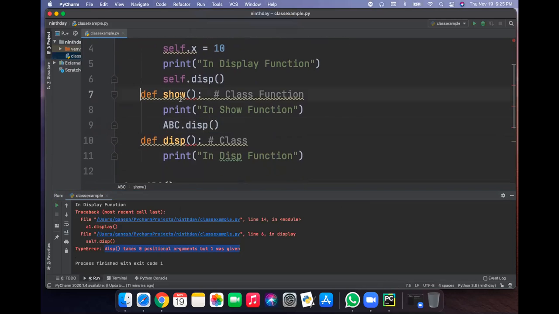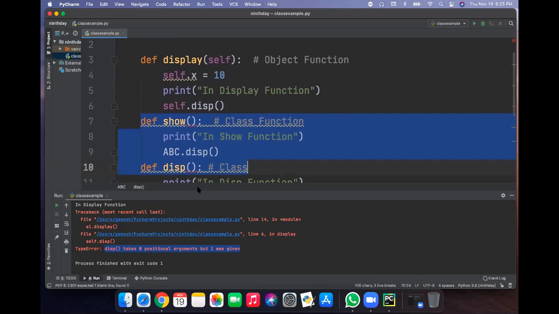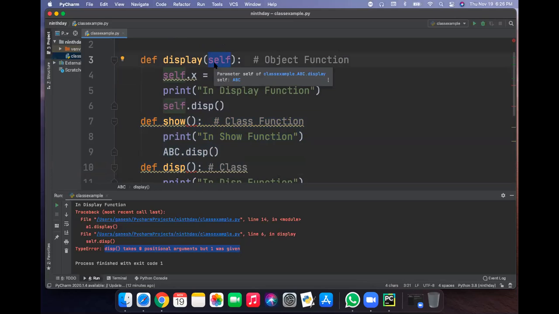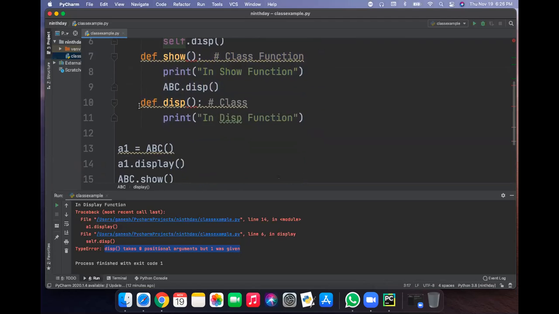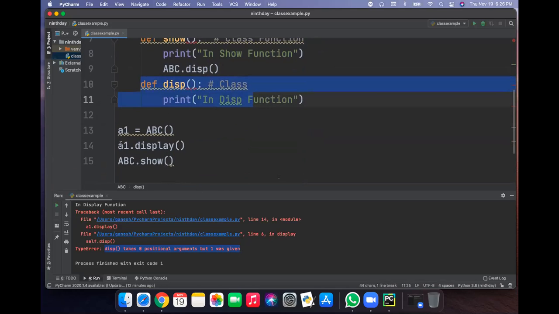The class related operation that you have written in your class is accessible only through a function which is related to the class. And if your function is taking one argument, that is your self argument, then it means that it is related to the object, not the class. So if you call the disp function using the object, it is not accessible. But if you want to access the disp function, you should access it using the class name.